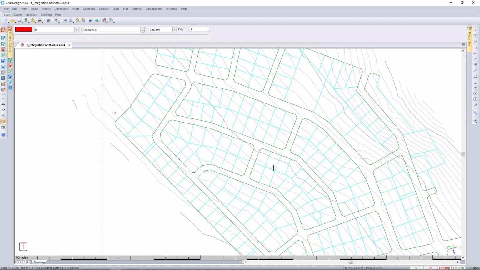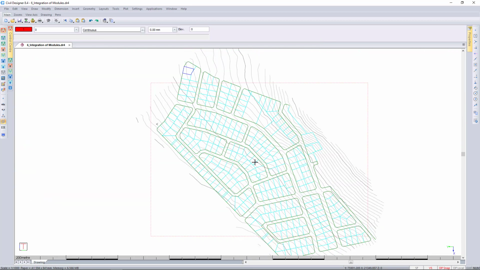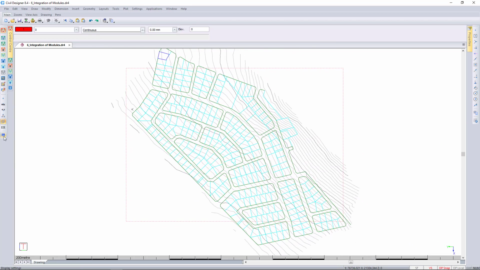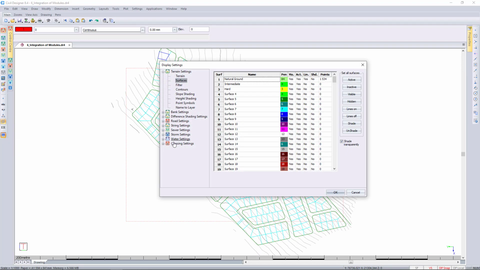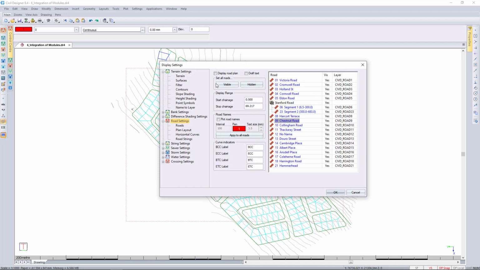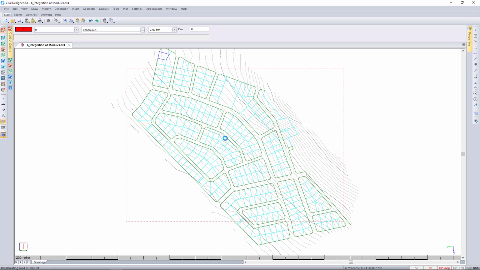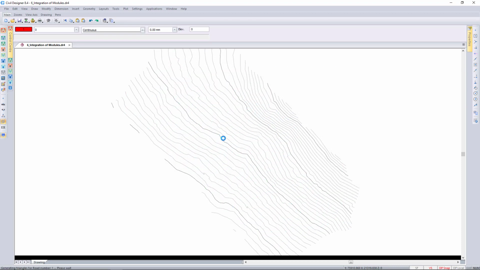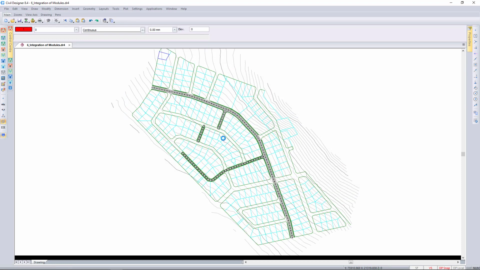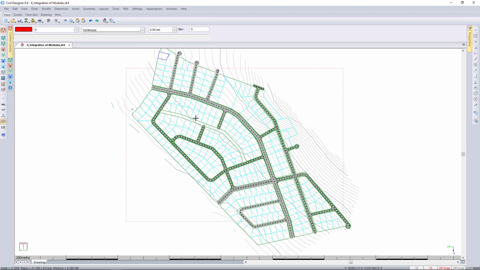So if we go to this road, for instance, well, let's put on the roads first as well so we can have a look at that. I'm going to go and switch on the roads. And here's my roads switched on, and I've got to design this road.